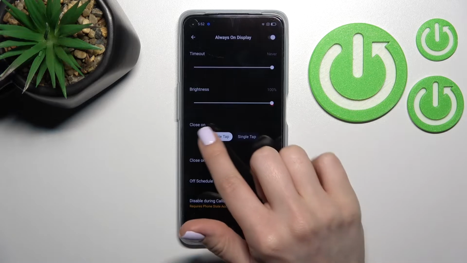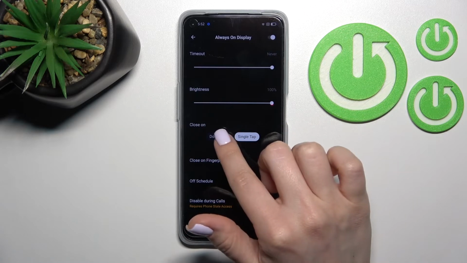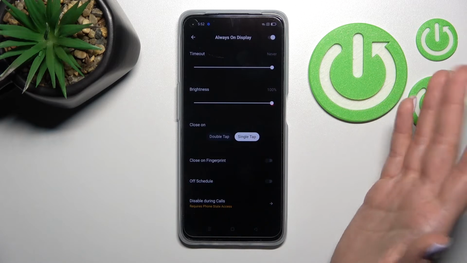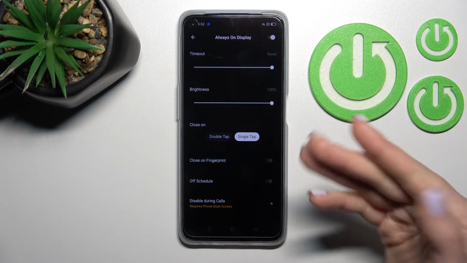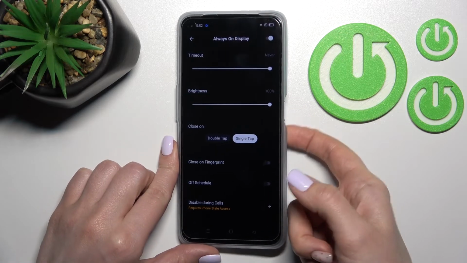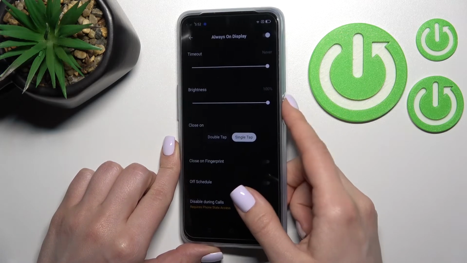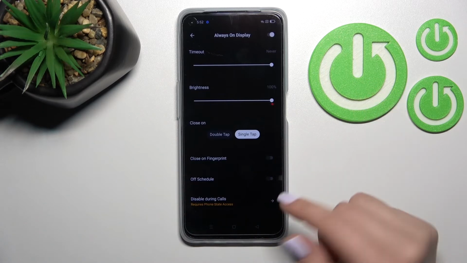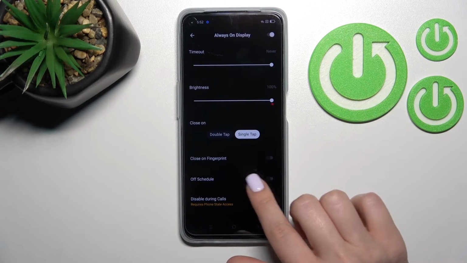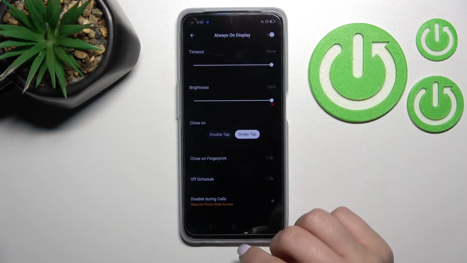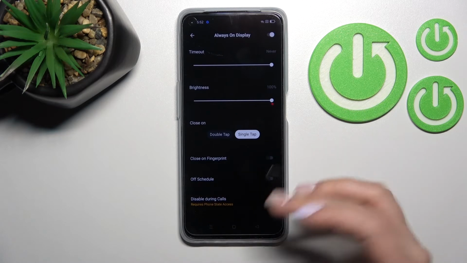And here we can switch the close feature to a double tap or a single tap on the lock screen. Also if you have set up the fingerprint scanner, you can close the AOD feature with your fingerprint. We can also activate the shadow, the start time and the end time, and disable the AOD during calls.